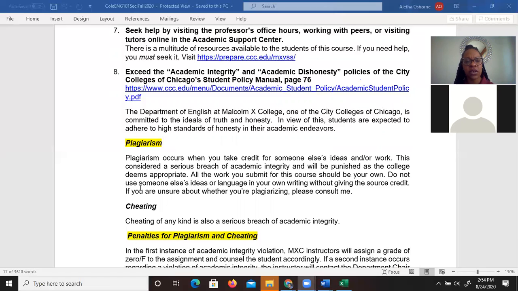it says plagiarism is considered a serious breach of academic integrity and will be punished as the college deems appropriate. Here I posted the student handbook, so you can see the college's policy on academic integrity and dishonesty. But for this class, the first instance of plagiarism normally receives the consequence of a 0 or F for that assignment. But any instances beyond that, so a second offense of plagiarism, could lead to not only the student being kicked out of the class, but also failing the class as a whole.